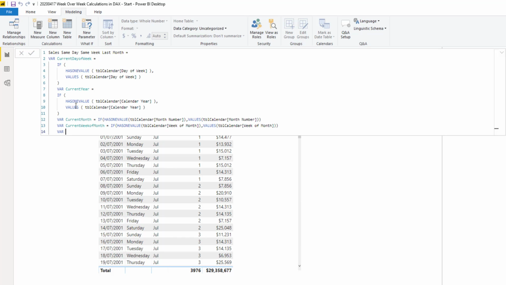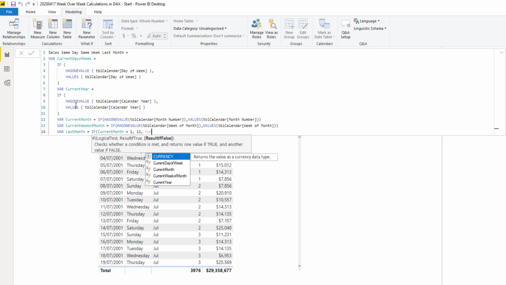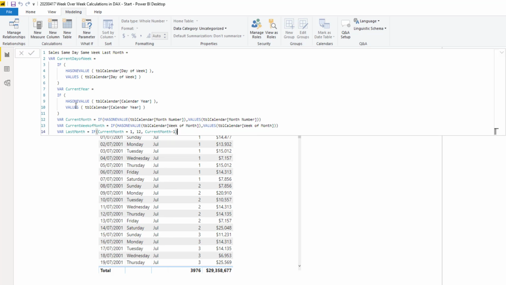So we're going to create another variable here that is last month. And this variable is going to be created through an if statement, actually. So if the current month is equal to 1, then give me a 12. All right, then the last month is going to be a 12. Otherwise, it's current month minus 1. Okay, so you can actually write a variable as an if statement here. Okay, so we've done that.